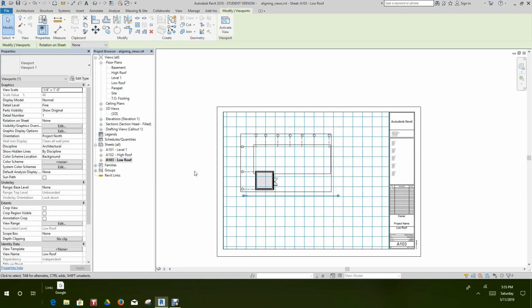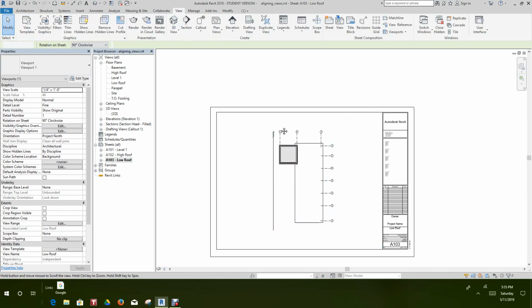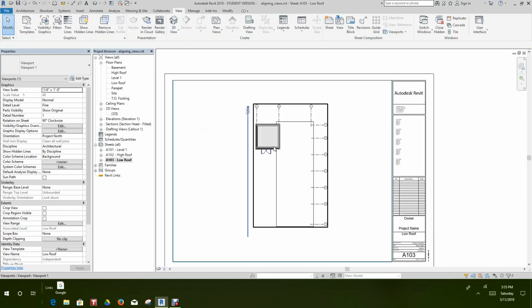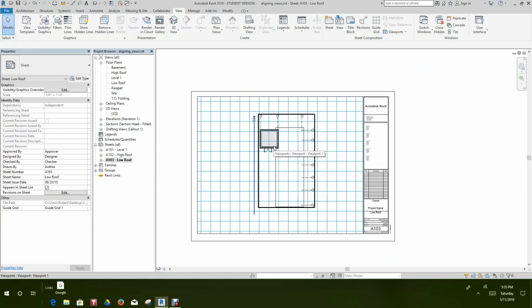So another thing you could do here is select this grid. And while the grid is selected, we can go to our bar here and rotate this 90 degrees clockwise. And there, that's all to it. That's how you work with basically aligning views within a sheet. You just use the grid guide.